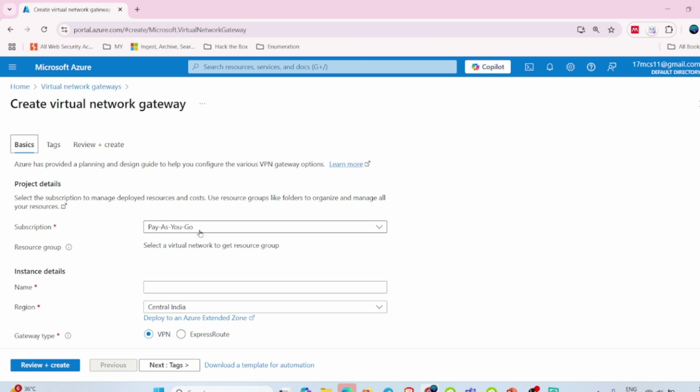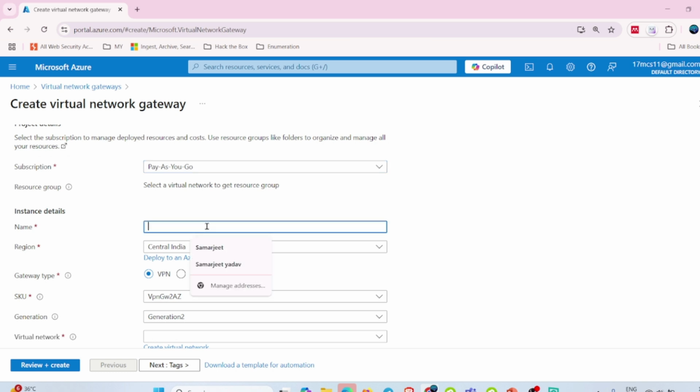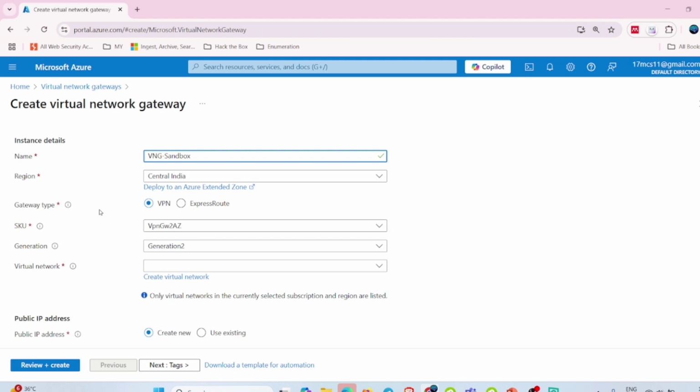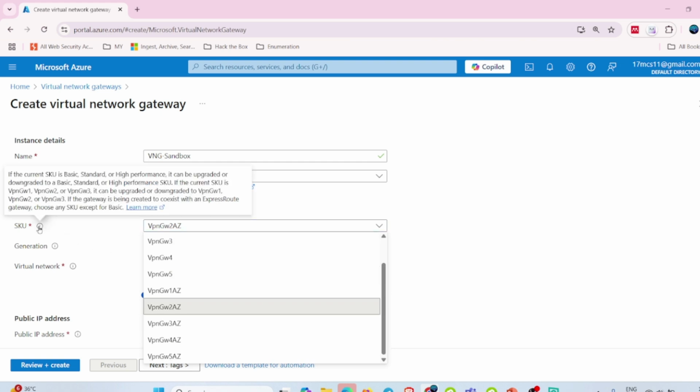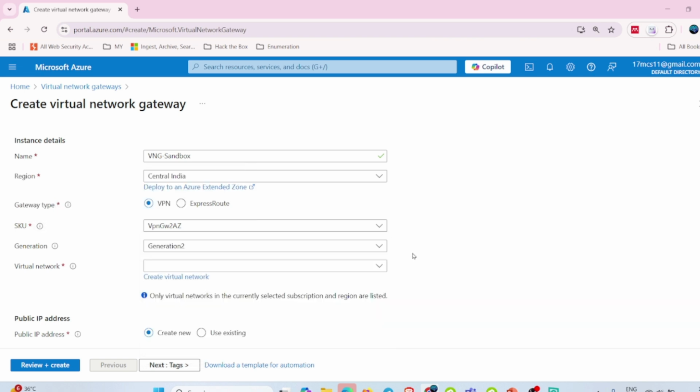In the basic steps, whatever subscription you have, you can just name the VNG. I'm just giving VNG sandbox. Now the gateway type it is asking, so I'm going with VPN. Here is the SKU. It depends on which one you want to go with. If the current SKU is basic, standard, or high, you can read all these things and go with whatever is required as per your use case. Now generation, you can choose whatever you want.